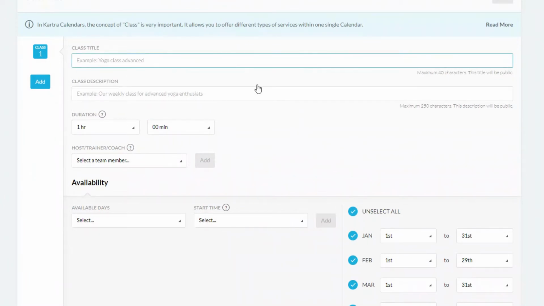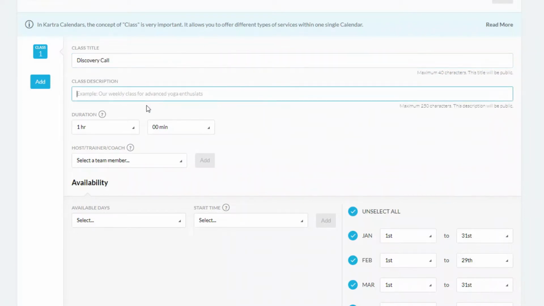and then you come to the section whereby you can name your class or event. I'm going to call it Discovery Call, and then a description. Let's plan your business strategy.